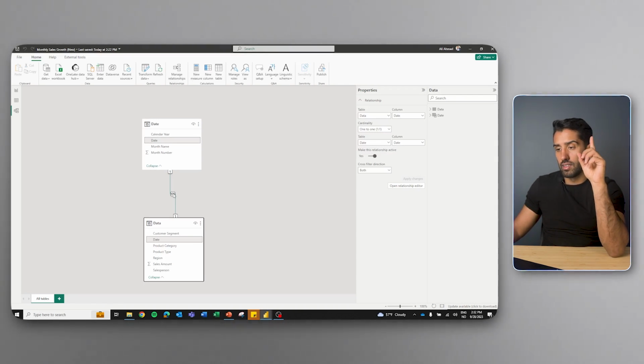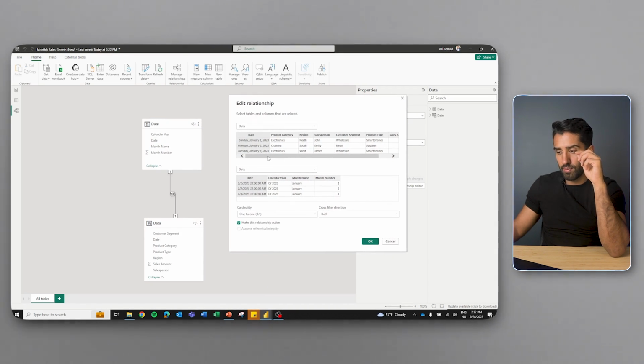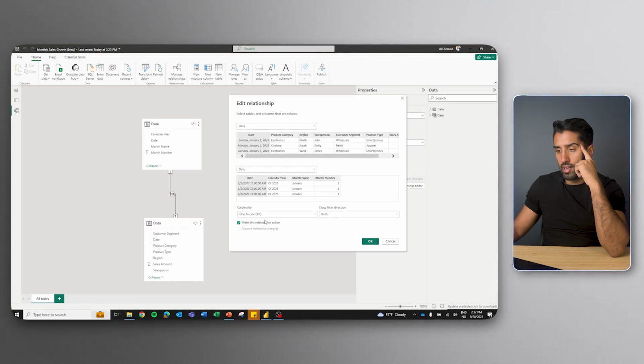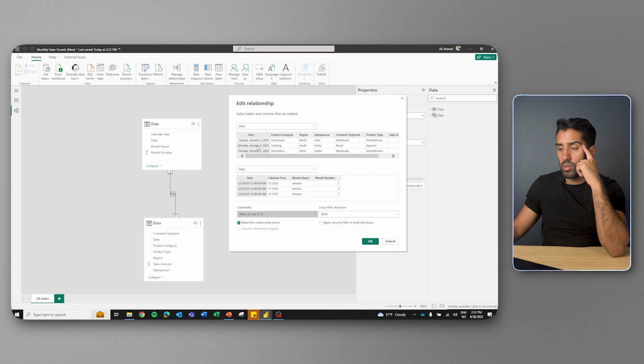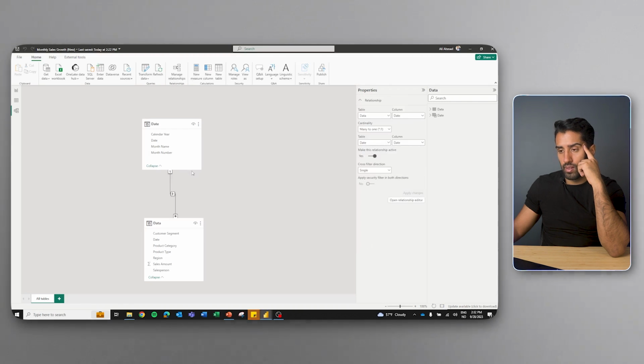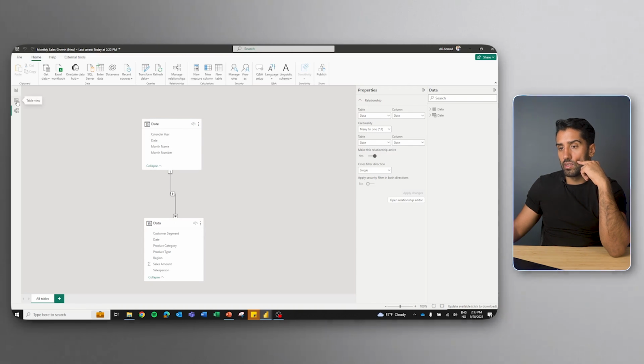We don't want that. So double click the relationship so you get this edit box, and this is going to be many to one. There are many rows in the data table which will be filtered by one row on the date table, and it's going to be a single way relationship. Notice now the cross filter direction changed to single, and it's pointing from the date table down to data. Great, exactly what we want.